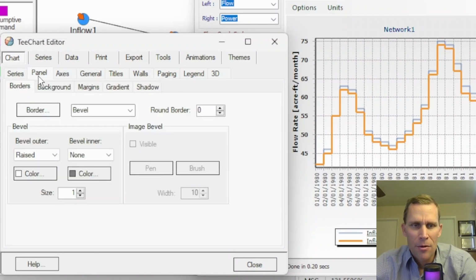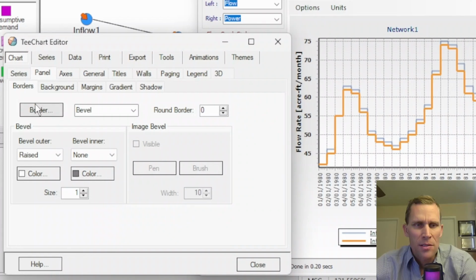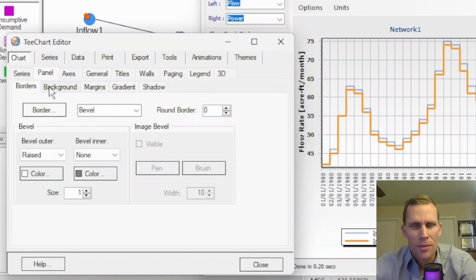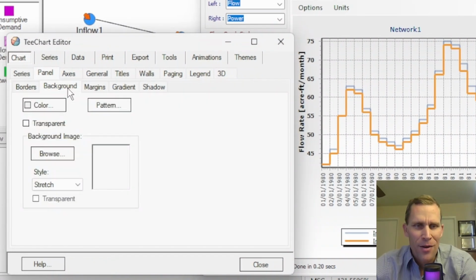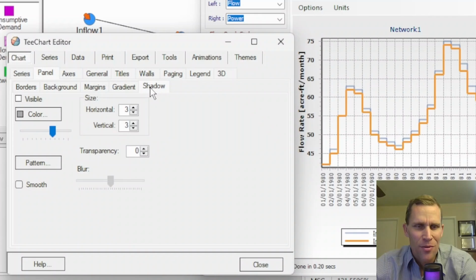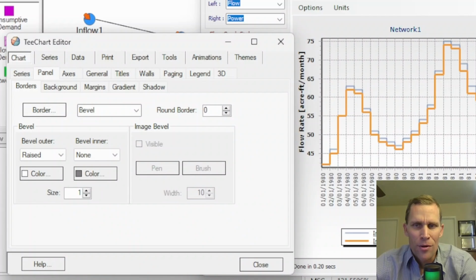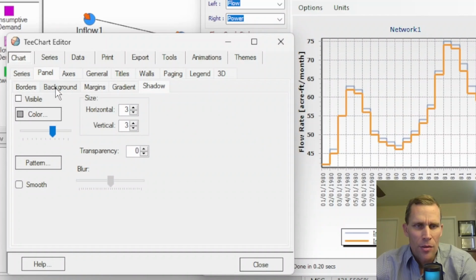The next sub-tab over here is panel. There's more sub-tabs actually: borders, backgrounds, margins, gradients, and shadow. This is just to change the display of the plot itself. So if you wanted a thicker border around the edge, if you wanted to change the margins or the background gradient or shadow, you can do that there.